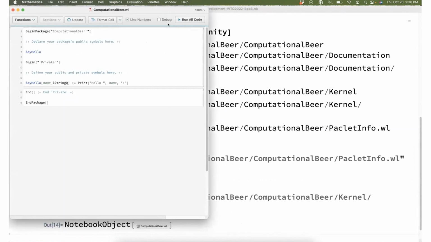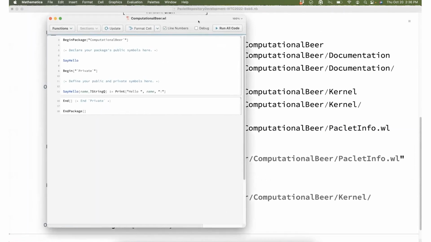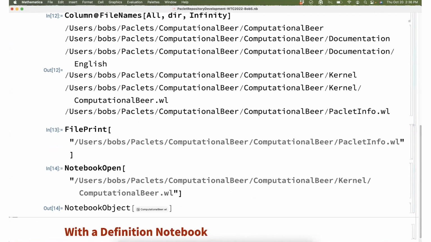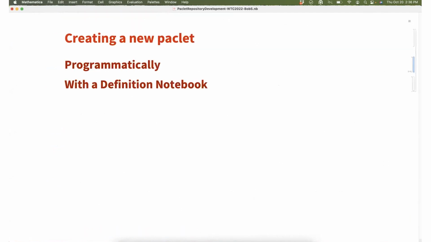And there's a package file, computationalbeer.wl, which comes preloaded with this say hello function. So just a trivial function, but this is showing declare a symbol here, define it here. If your Paclet is just going to be one package file, you want to put it all in there, you just paste your code from your notebook or whatever, and you're off and running. So that's how you do it programmatically.